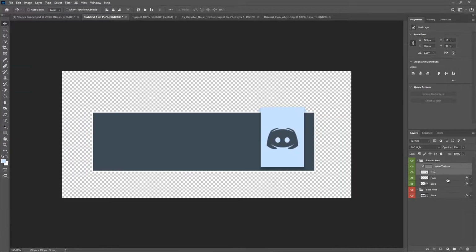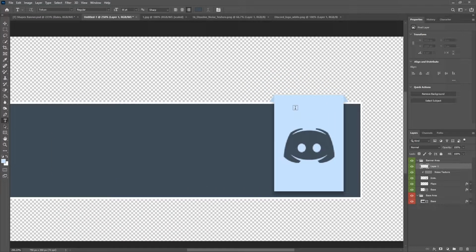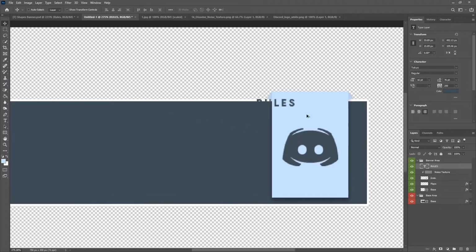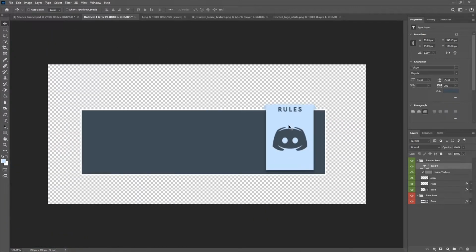Alright, there we go. Now we're going to create a new layer. We're going to go over to our text tool. We're going to drop this down, and we'll call this rules. Now, I'm just basically duplicating the same thing I'm going to have over here. Another option for you, if it fits, is the name of your community. For example, I could put Suke here, or if I was a gaming thing, Gamers United. Just an example.